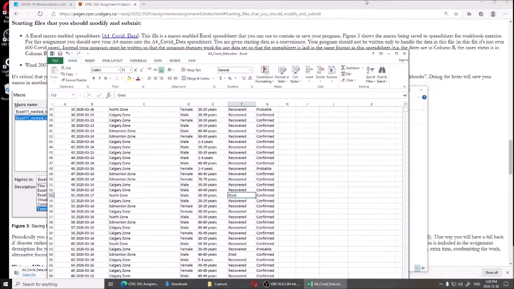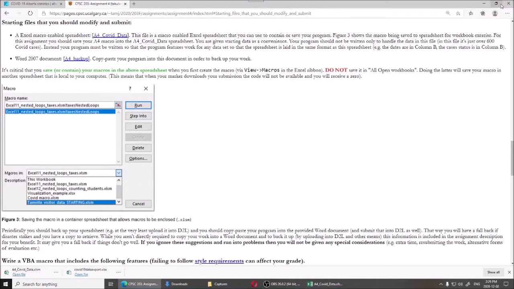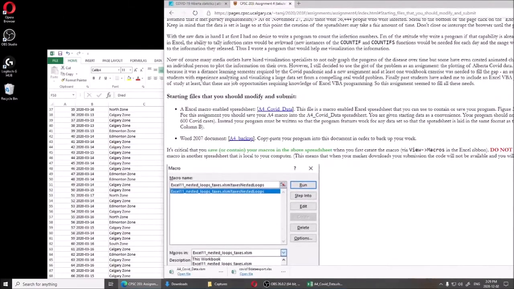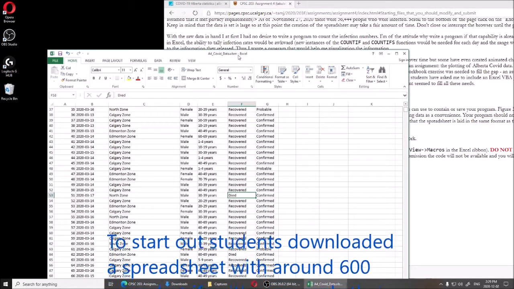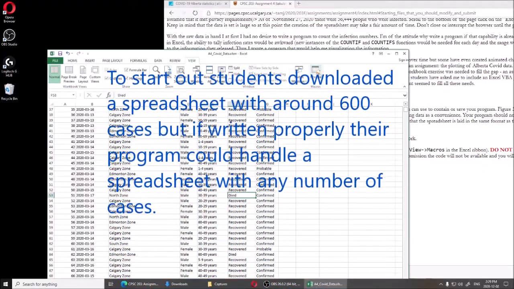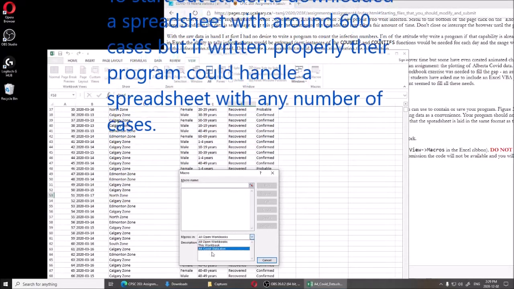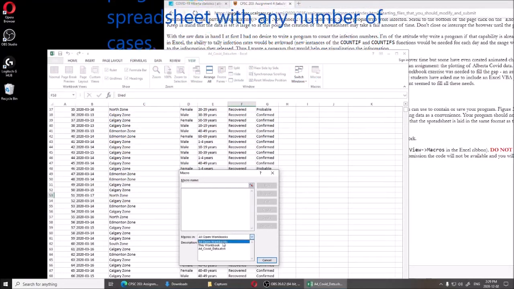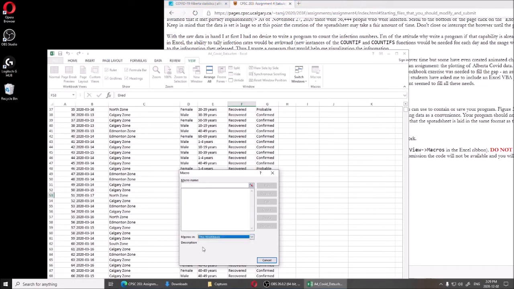Let's look at what you need to do. You can download this file, and it is an Excel spreadsheet that can contain a program. You have the ability now. Make sure you save it not in all open workbooks, but in this current workbook. So we can give it a name. Probably give it a good name.